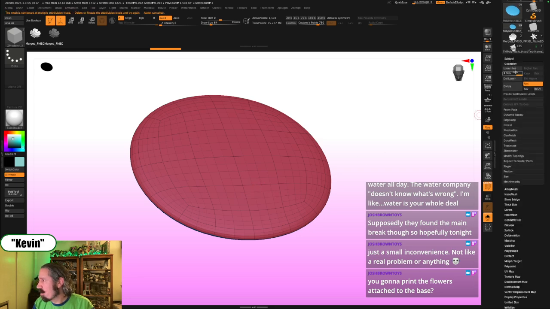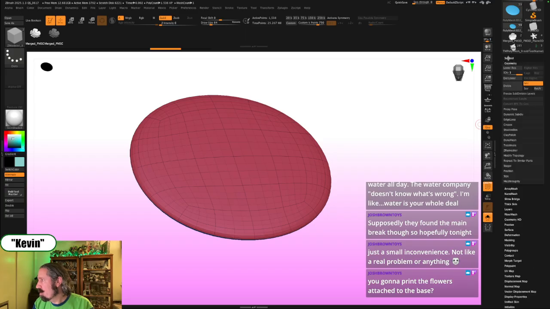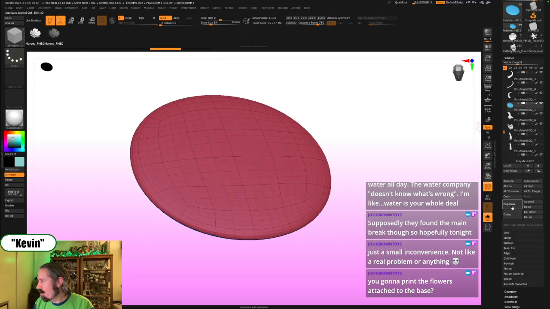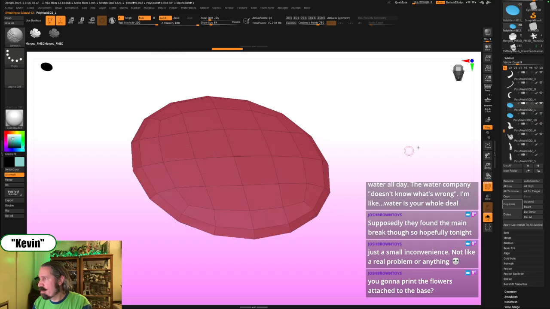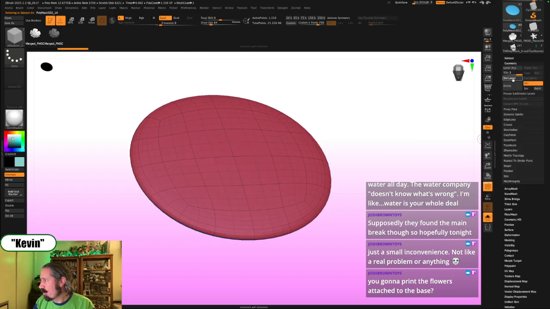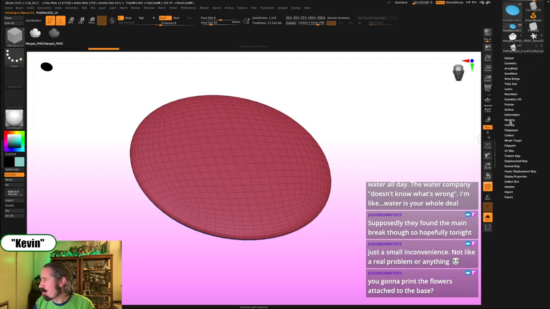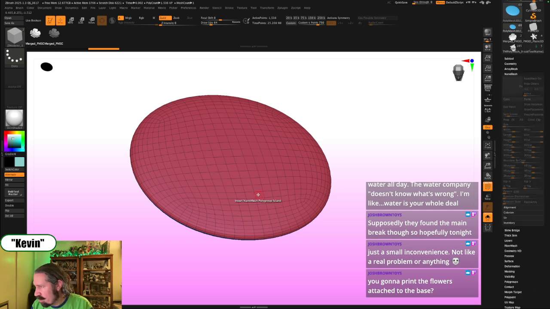Oh, first I got to turn off lower subdivisions. Actually, first I'm going to step back. I'm going to duplicate this. I'm going to step this back. And we'll work with this one at this level with no lower subdivisions. And we'll get back to our Nano Mesh menu. And then we'll get these flowers on.